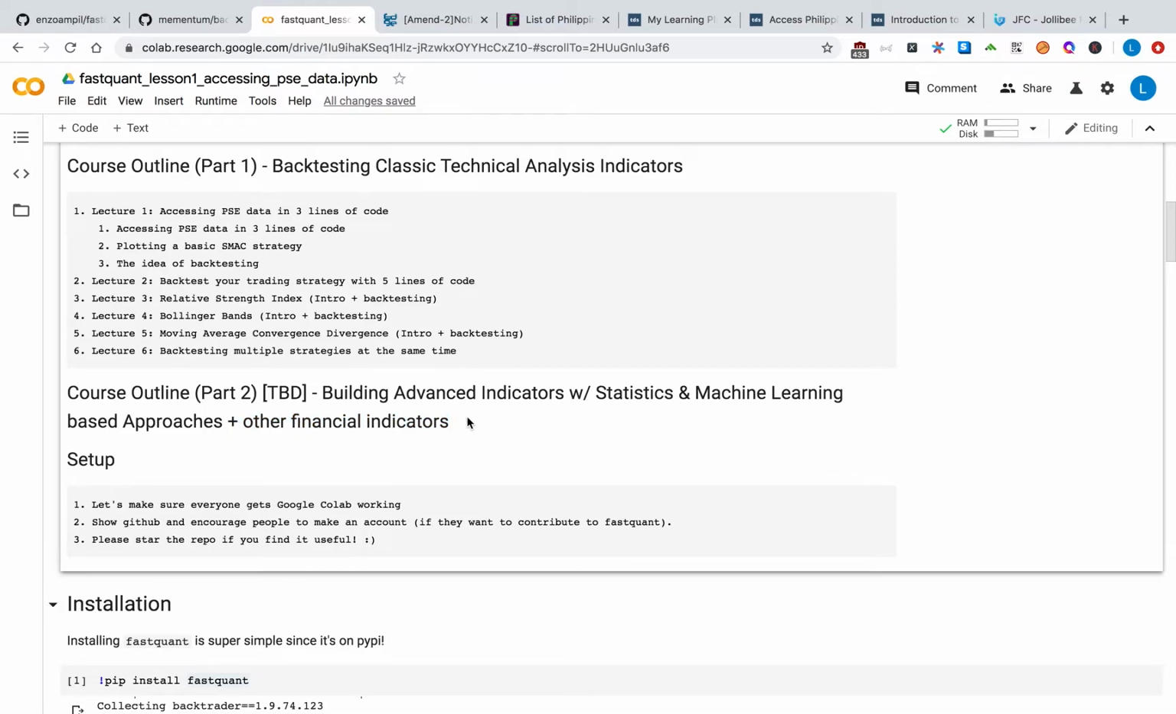So I think a better theme for part two really is: let's teach people to have the ability to create their own custom indicators, even outside of the universe of classical technical analysis indicators. For example, what if you have a forecasting model for the price of Jollibee, JFC, right? And you want to turn that into a technical indicator. So how do you actually do that?